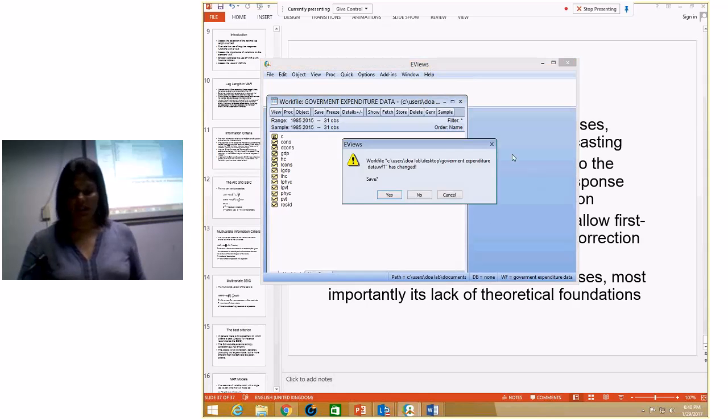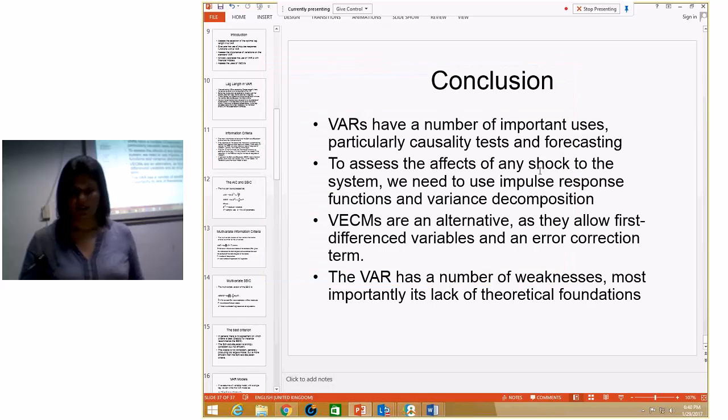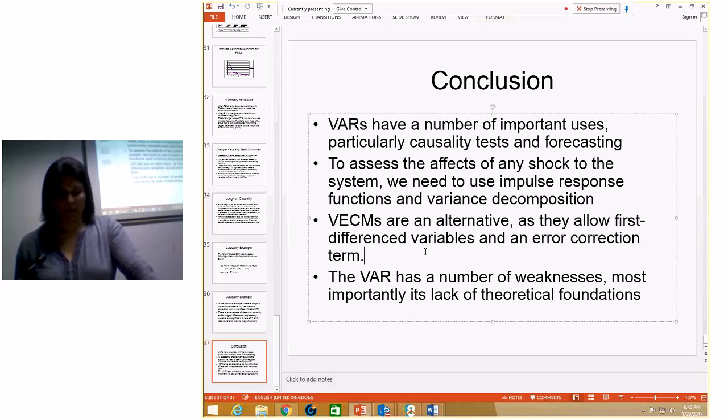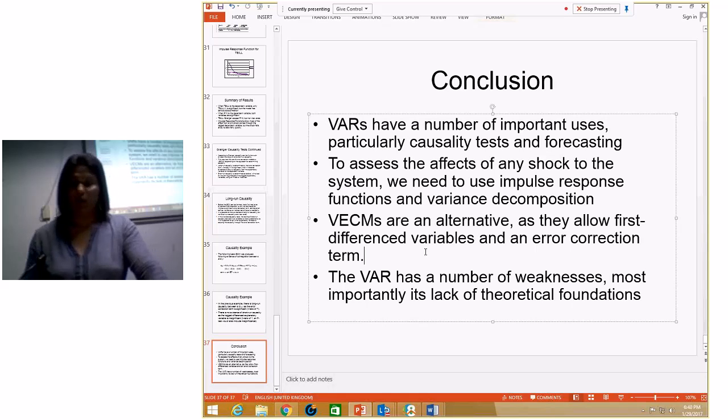Using your own data set, test all of these. If your data are time series data, first plot and graph the data, then test the correlogram and then test the unit root. After that, do the cointegration test. If there is cointegration, run the vector error correction model. If there is no cointegration, run the VAR model. Today I discussed the VAR model.